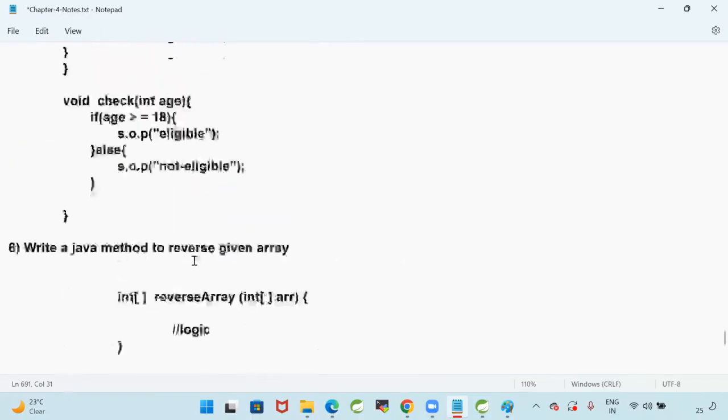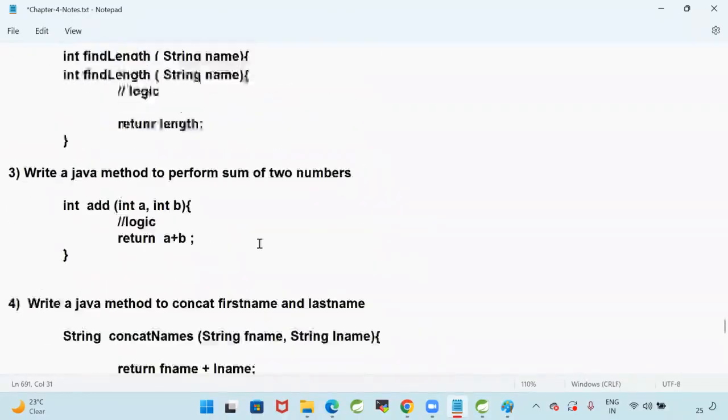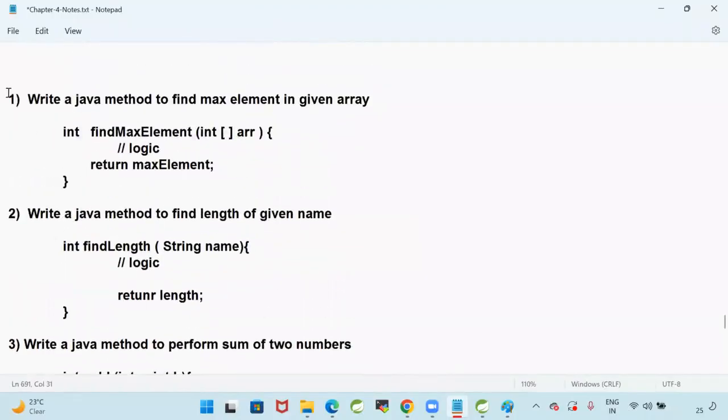Yeah. See this exercise that we have done. Write a Java method to find max element in the given array. I'm giving one array. Hey, don't talk, man. Listen. Don't make noise. If you are making some noise, I am making some noise. People should understand which noise. They will get confused now. So don't make noise.